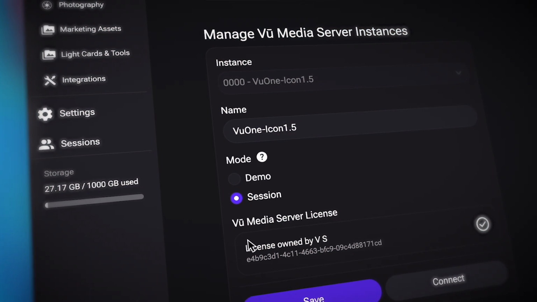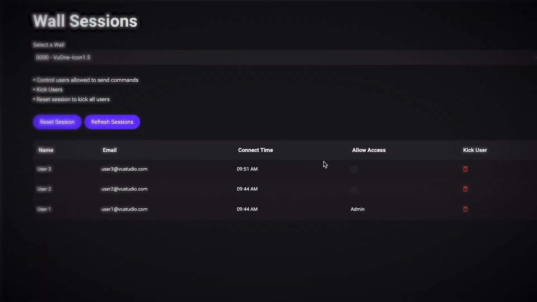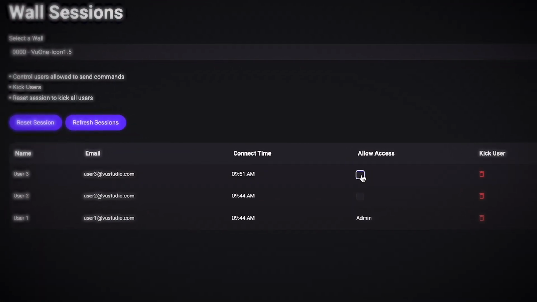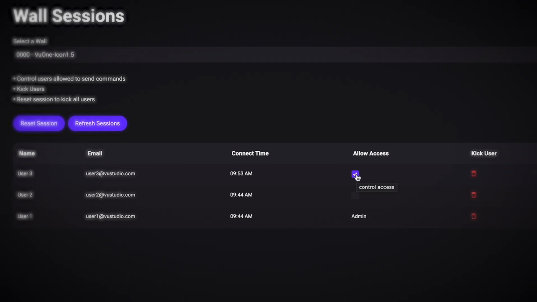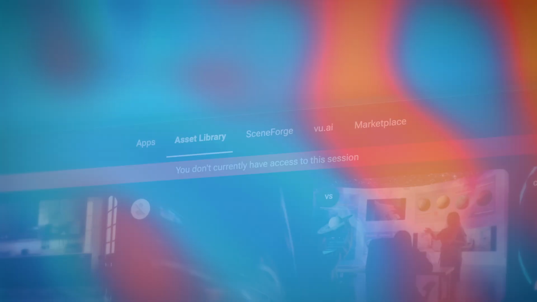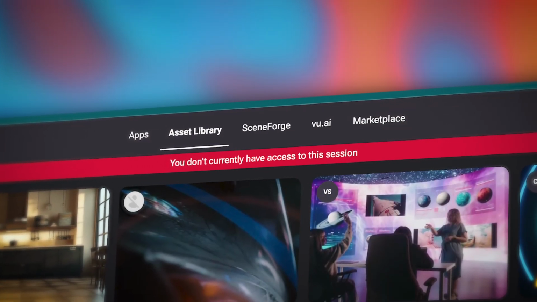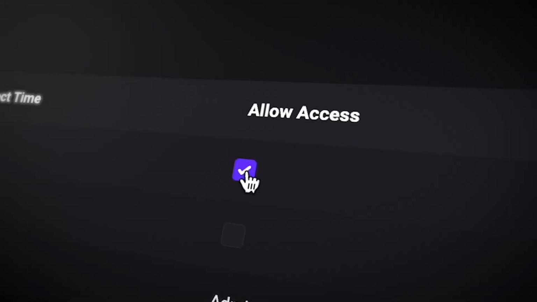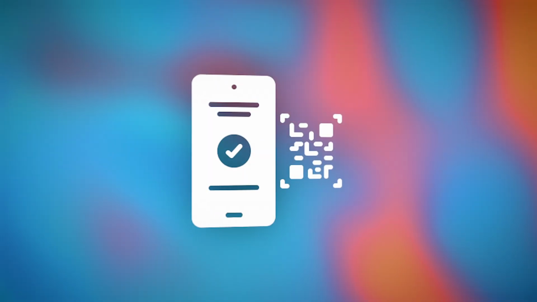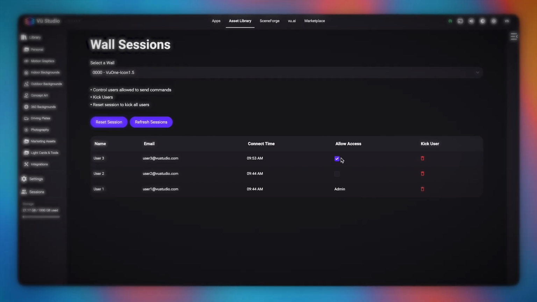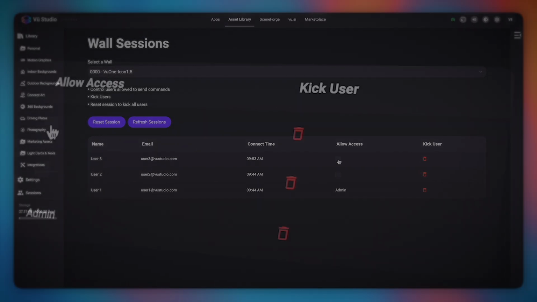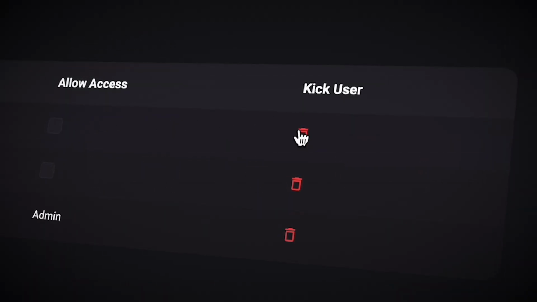Use the Sessions tab to control access. You can enable or disable access for listed users with a checkbox next to their name. If a user without access tries to connect, they will receive an error, while granting access allows them to control content from their device. Revoke access at any time by unchecking the box, or remove users entirely by disconnecting them.